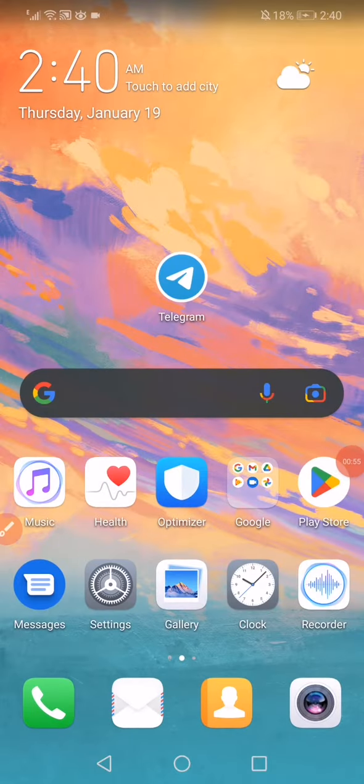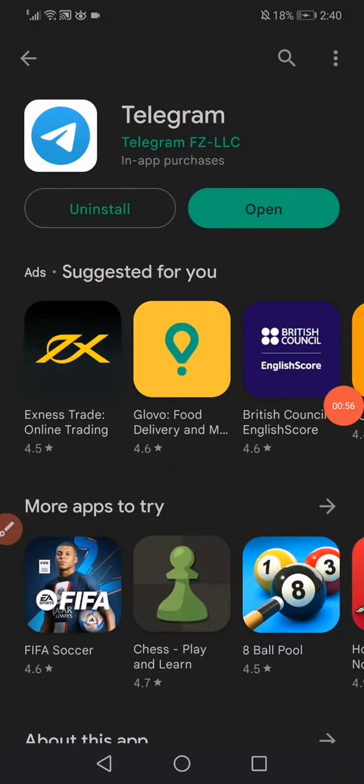Now last thing you want to do is make sure to update your Telegram in the Play Store or the App Store if you have iPhone.